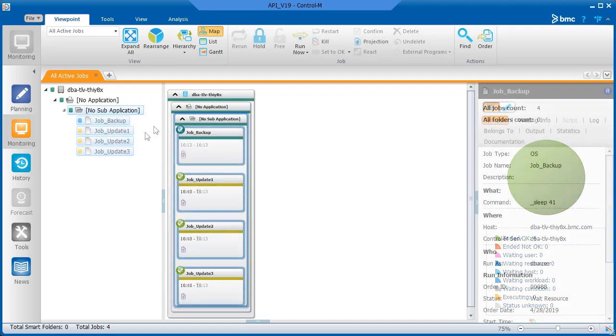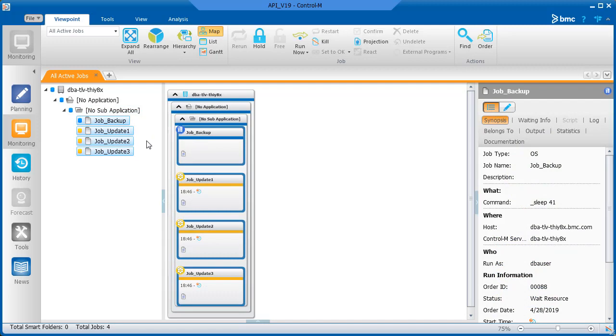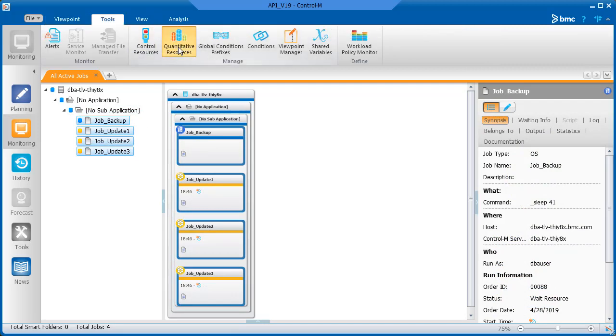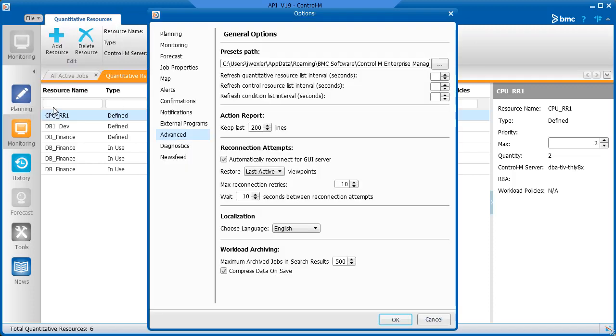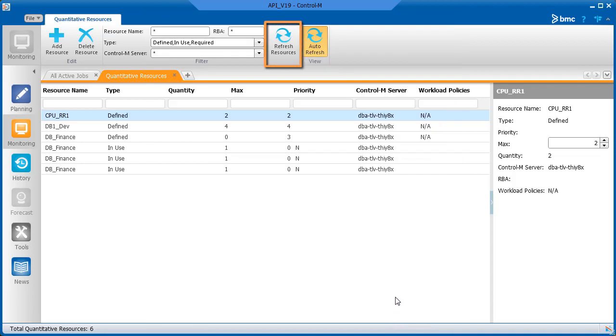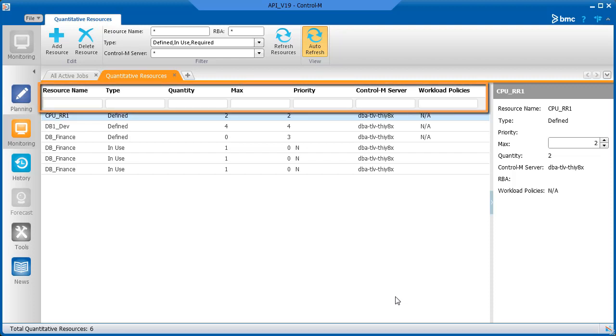Let's order these jobs again and go back to the Quantitative Resources window to see the information that's displayed. Auto Refresh is selected by default. You can toggle it off or on. The default refresh time interval is 60 seconds. You can change this in the Advanced Options area from the File menu. Or you can click Refresh Resources to update the display immediately. You can filter the display according to these fields.